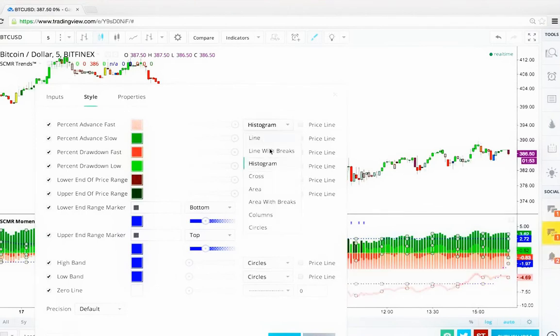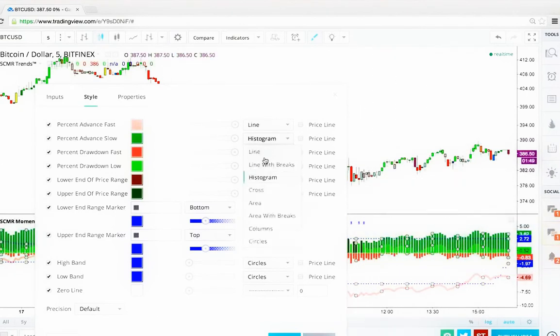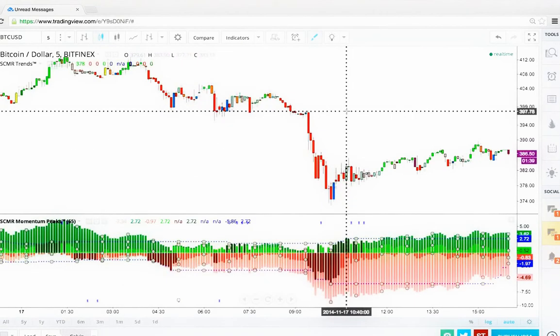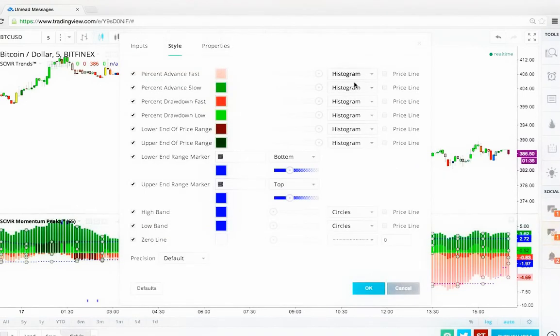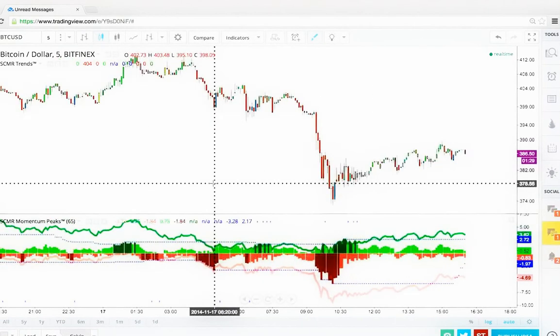You can also change these to lines. See how I've changed the outer ones to lines. You could change the colors. You can turn on and off the markers. So you do have some versatility in what you do. This line, okay, and maybe that's what you're looking at.